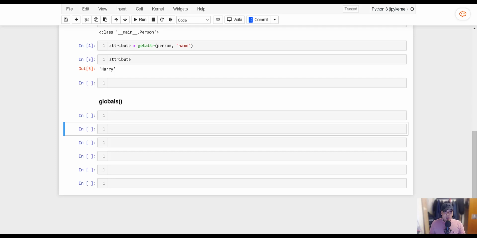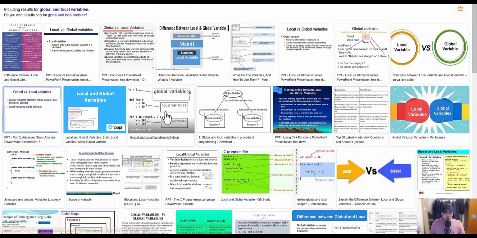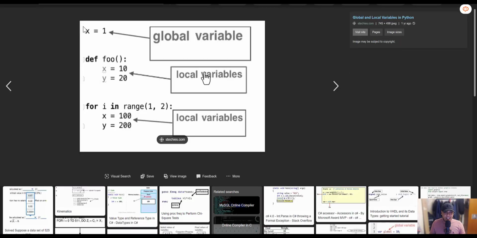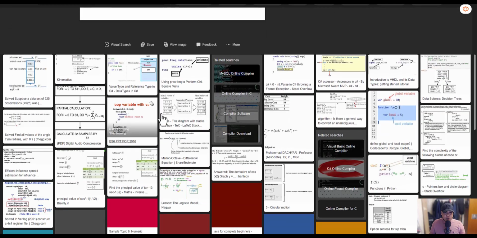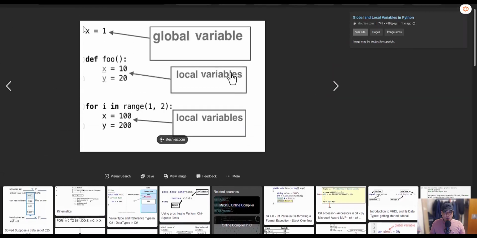So let me give you some examples through Google, right? What do global and local look like, right? Right guys, in Google, this is the best example I have seen. You can see over here outside the function we have the global variable. Inside the function foo, we have all the local variables, right? So the concept of the global variable is that we can access these global values, right?